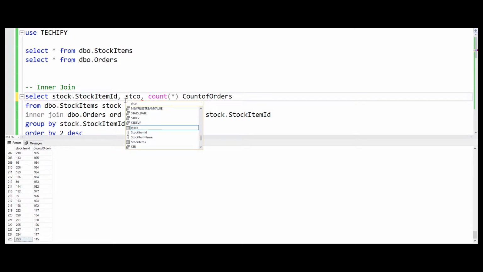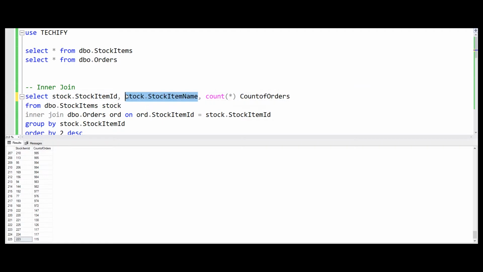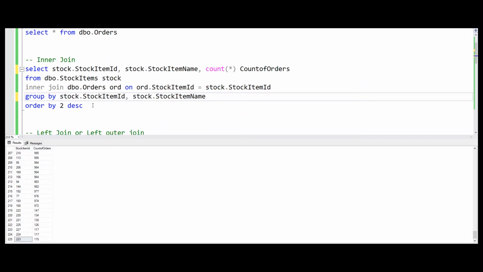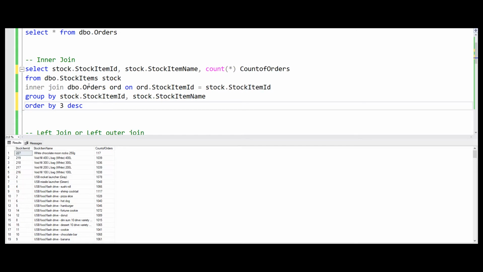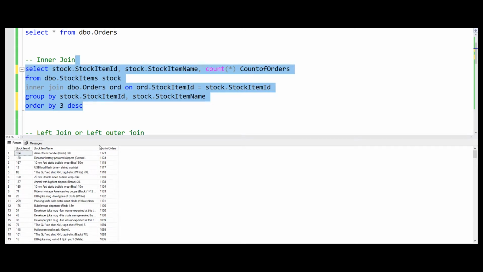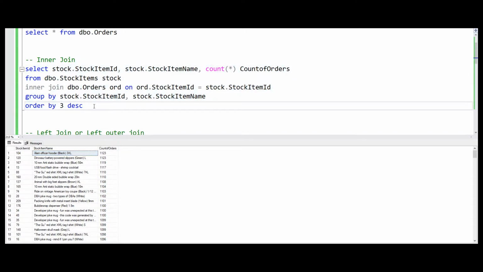Obviously, if we want, we can also include the stock item name as well, which will probably make it much easier for someone who doesn't know what the stock ID is. And that will give me that. Obviously, that's the wrong ordering again, so let's fix that. Okay, so that's giving me the stock item name now. Okay, so that is inner join.